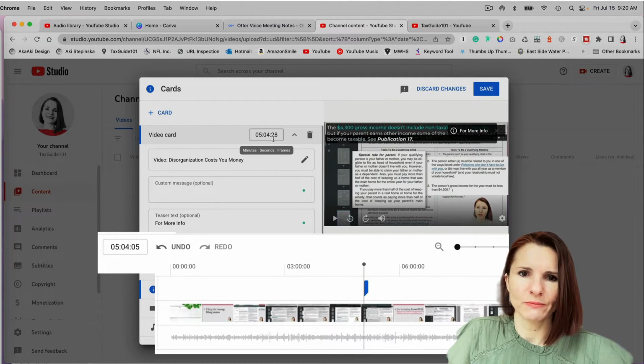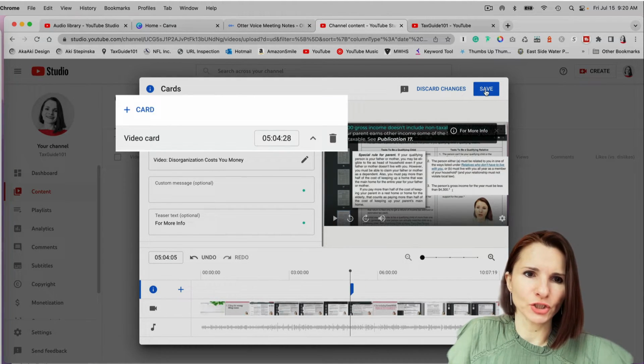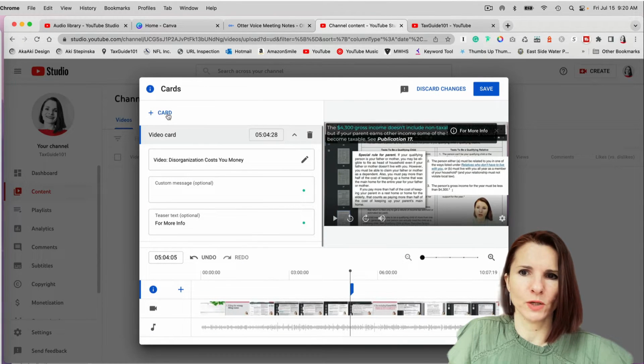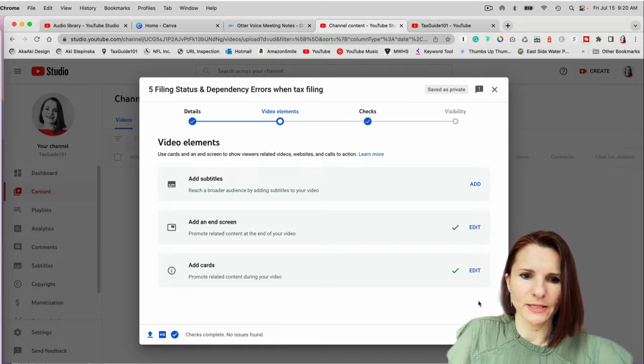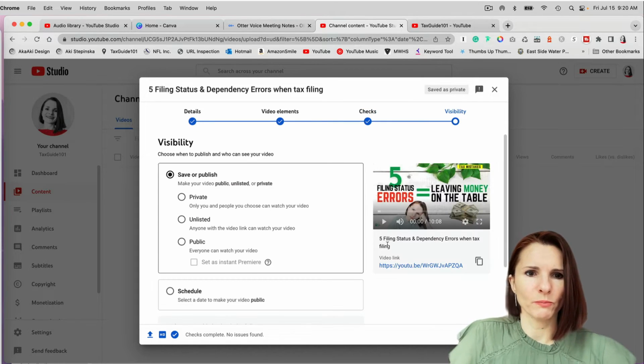If you want to change something or delete it, click delete card, save. You can also add additional cards if you click card, but I like just having one, that's enough. Click next, no issues found. Now you see the copyright was already checked before. Click next. Now here is where you will publish.